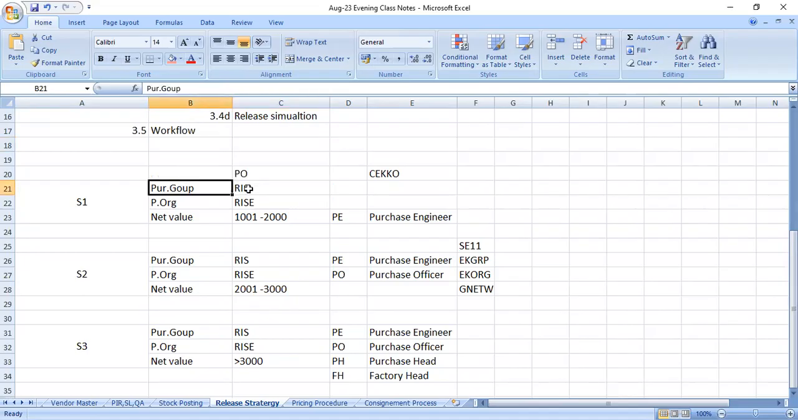Whenever purchase group is RIS, purchase org is RISC, and total order value of the PO lies between 1001 to 2000, if only the purchase engineer releases, then the total PO should get released. This is one business or project requirement. In the second case, whenever purchase group is this and purchase org is RISC, and the net value lies between 2001 to 3000, it should ask these two people to release. If these two people release, then the total PO should get released.